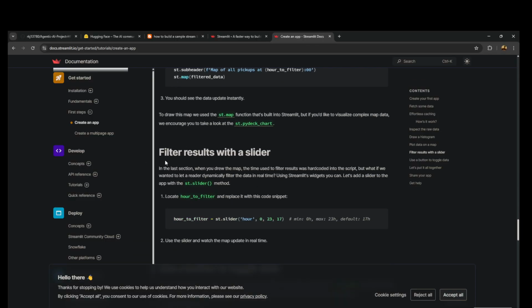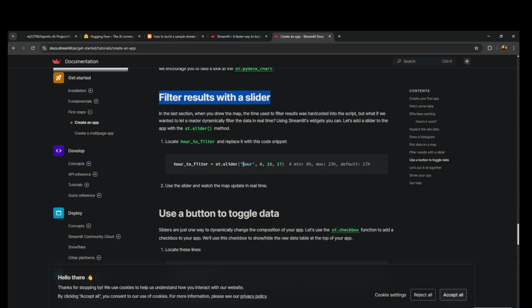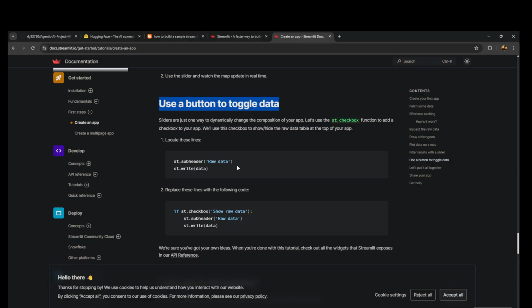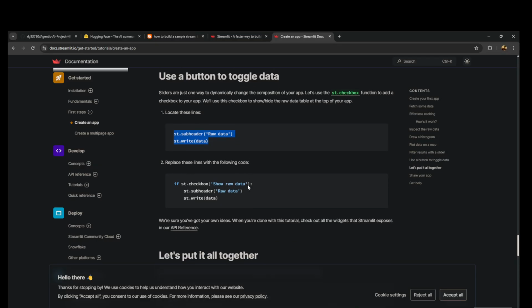Right, so filter results with a slider. This is also one example of the slider I was talking about. You can see pretty much all the usable controls, whatever you require, are already given. Use a button to toggle data, right? If you would like to have a toggle button, you should be able to get the toggle button.